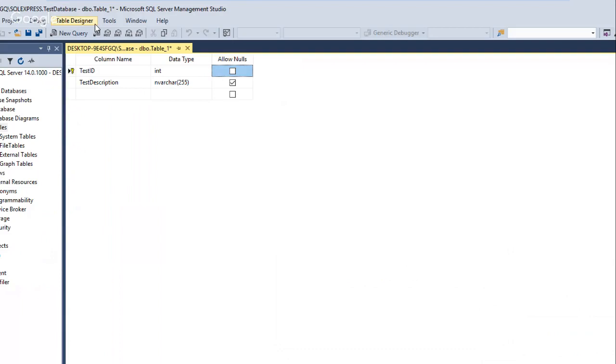So if you require something, that means that when you're entering data, you have to put something in that field. So one of the decisions to make along the way is whether something is required or not.